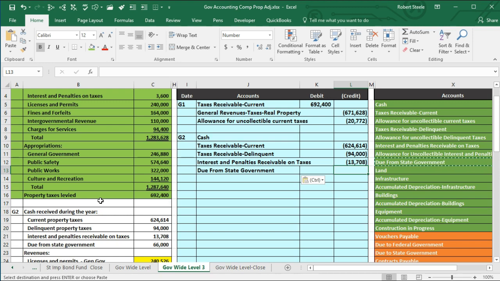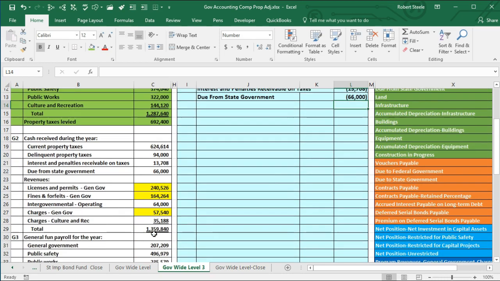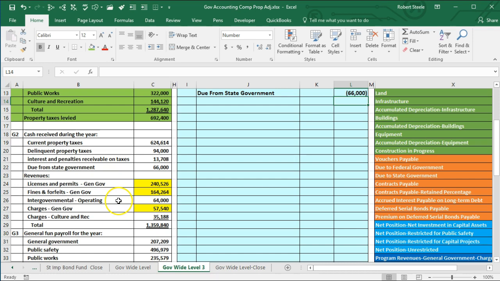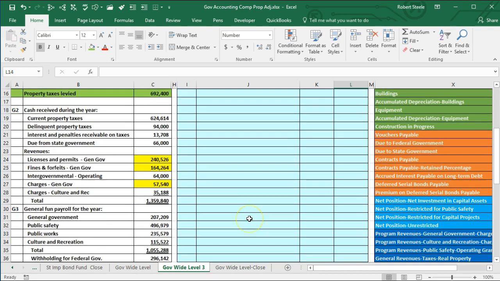Then we're going to scroll over to L13 and say negative of this 66,000. So there is that. Now we're going to record the revenue accounts. We've got license and permits, fines and forfeitures, intergovernmental, charges for the general government, charges for culture and recreation. So we're going to scroll down and pick those items up.